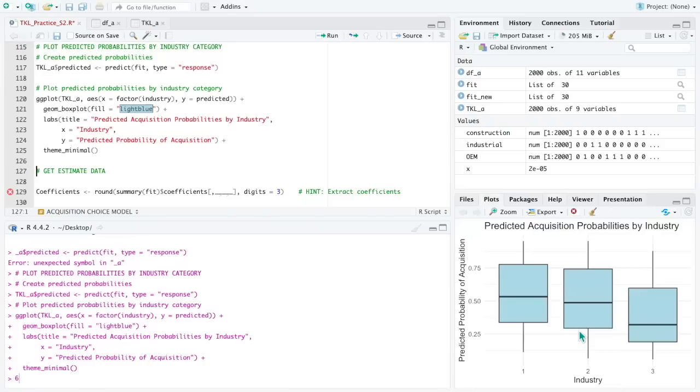Okay, so right here, what do you see? We see industry 1, construction, right? We have industry level 2, which is industrial sector, and level 3 is OEM. And we can see that the probability that a customer acquires a product and service from TKL between 1 and 2, construction will be higher. Between 2 and 3, industrial will be higher. Between 1 and 3, construction will be higher than OEM.